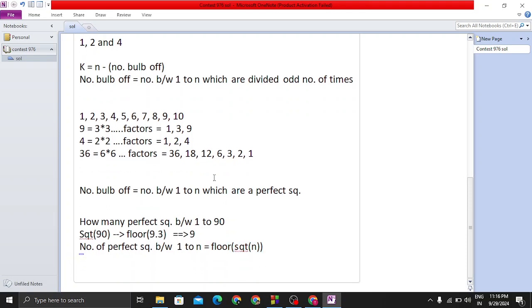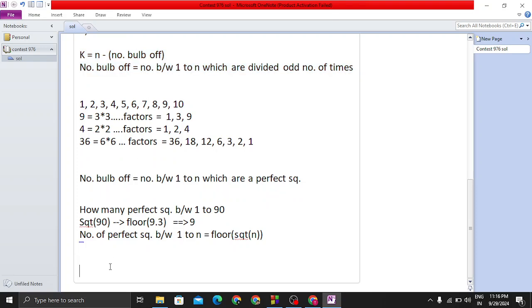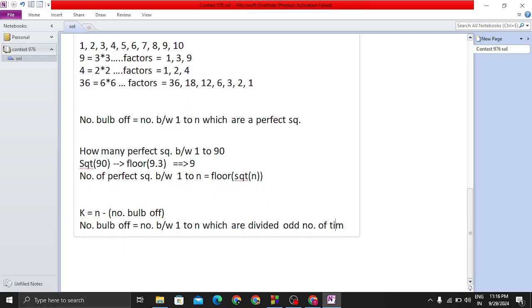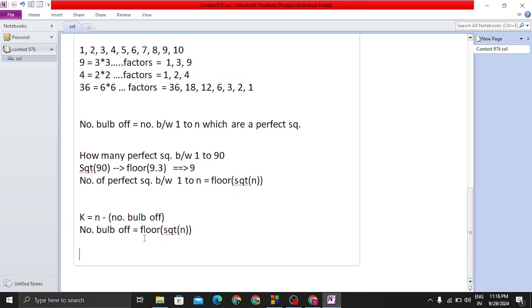So I will reduce this problem statement. I will just copy this and paste it here, and now we have reduced our problem statement to: the number of bulbs off is floor of square root of n, right? So I will just put this value here, and this is our mathematical equation: k equals n minus square root of n.